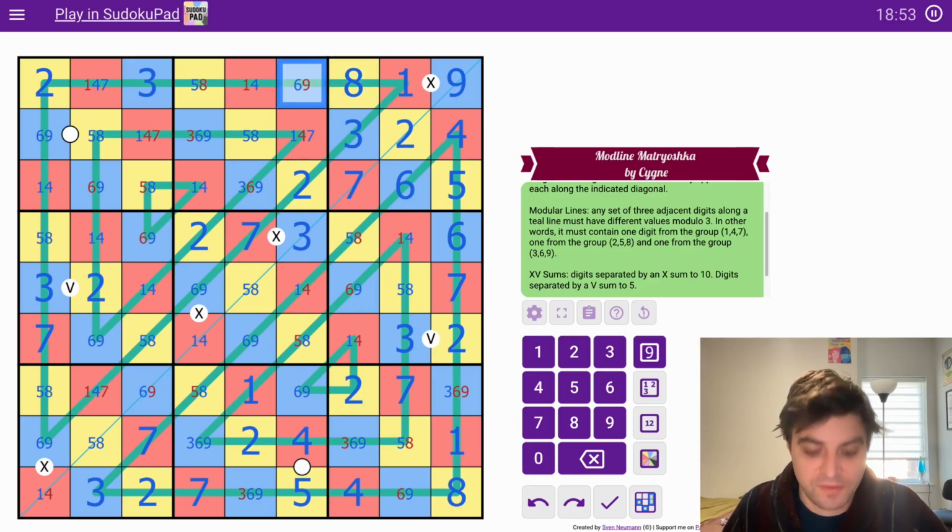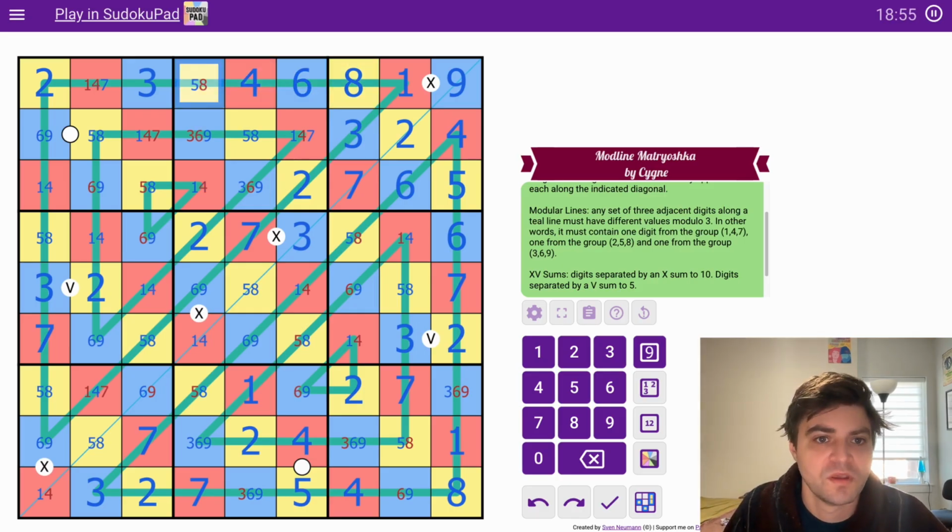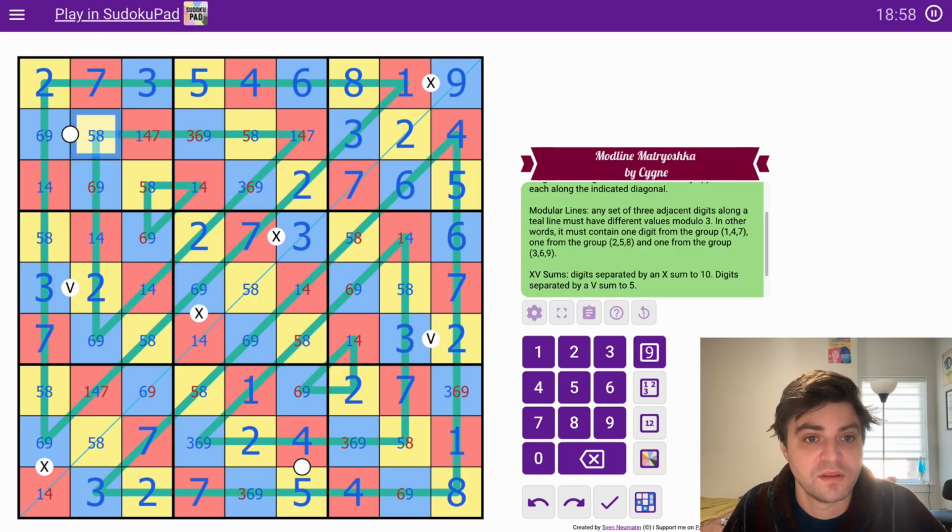Let's just go around with the keypad and see if anything arises. It's going to be a problem. I don't think that's the case. This has been a fun puzzle.